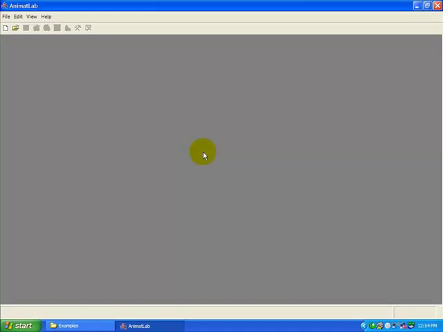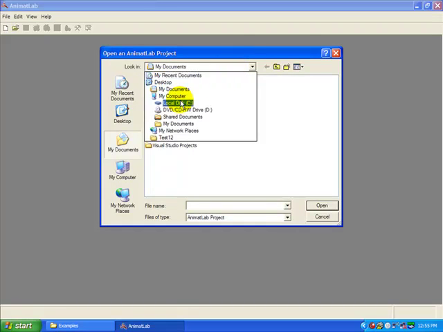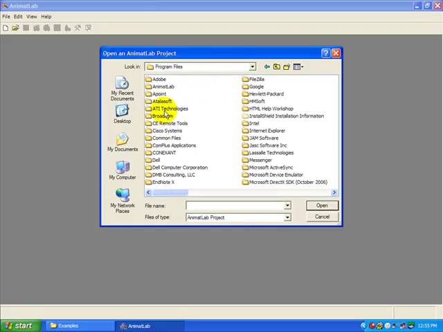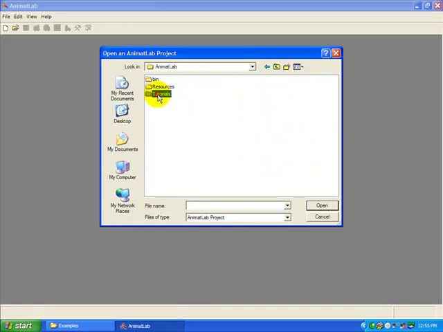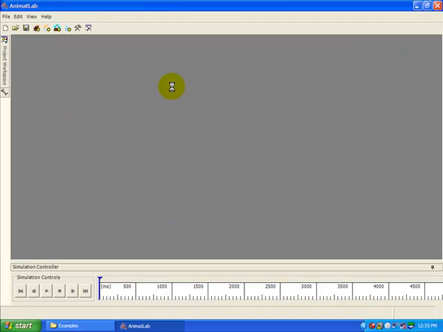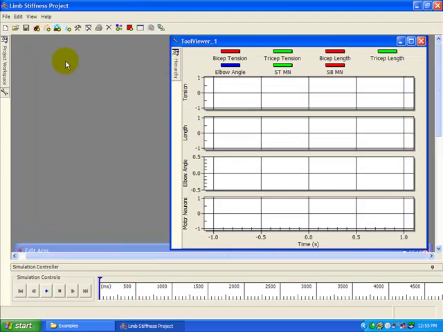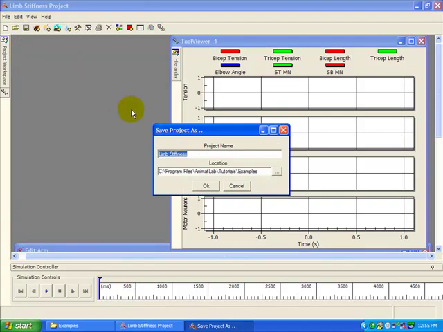This tutorial will demonstrate how to recreate the classic stretch reflex that's found in almost every introductory neurobiology textbook. We'll be building this simulation on top of a previous tutorial. Please open the limb stiffness project that's located at C, Program Files, AnimatLab, Tutorials, Examples, Limb Stiffness. Once it's open, select the Save Project As menu item and rename this project to be Stretch Reflex.